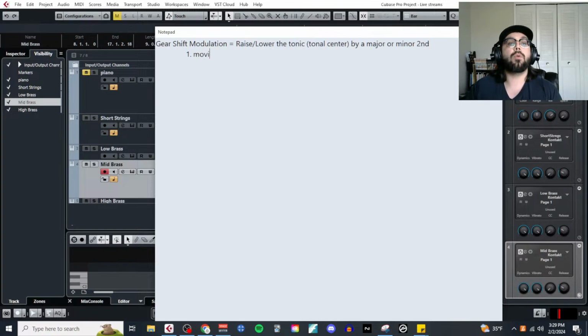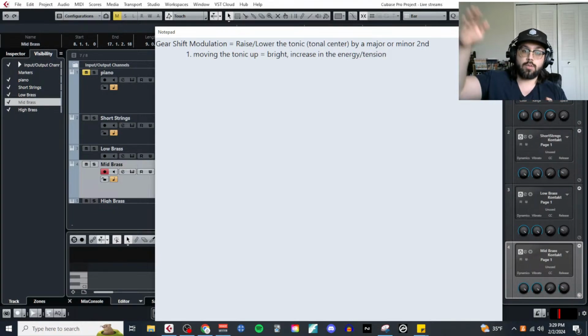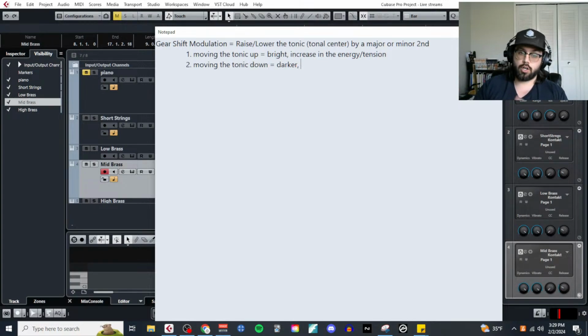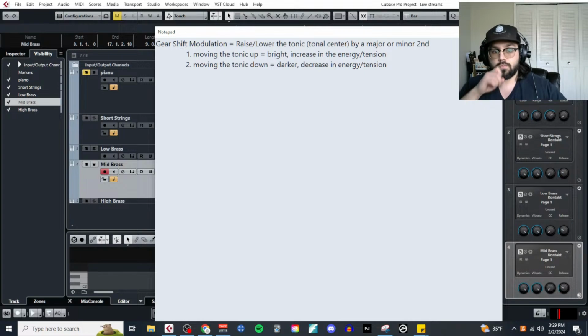All right, so moving the tonic up sounds bright. It sounds warm. It has an increase in the energy or tension of your sound. If you take that tonal center and you move it down, moving the tonic down creates a darker sound, and it results in a decrease in energy or tension.